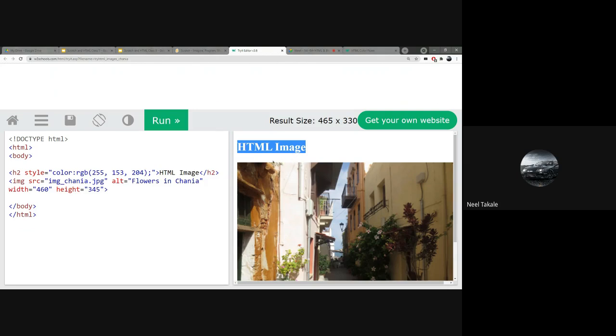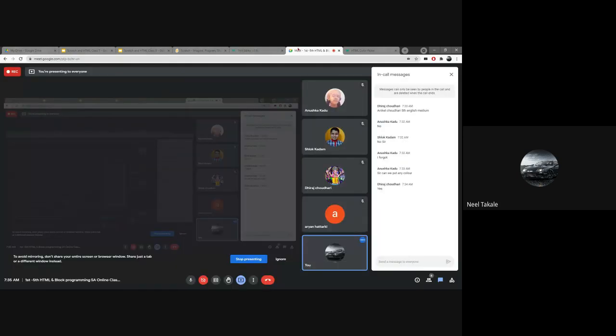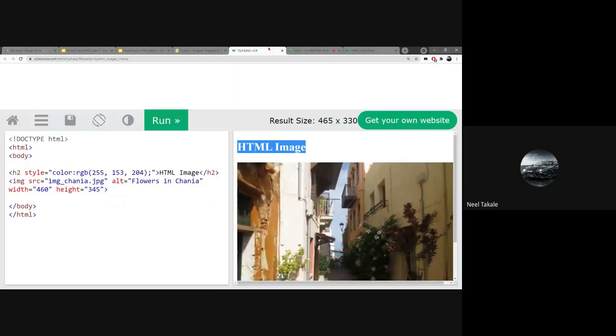Because every computer has that standardized RGB system. And that's how HTML colors work. So does everybody understand that?